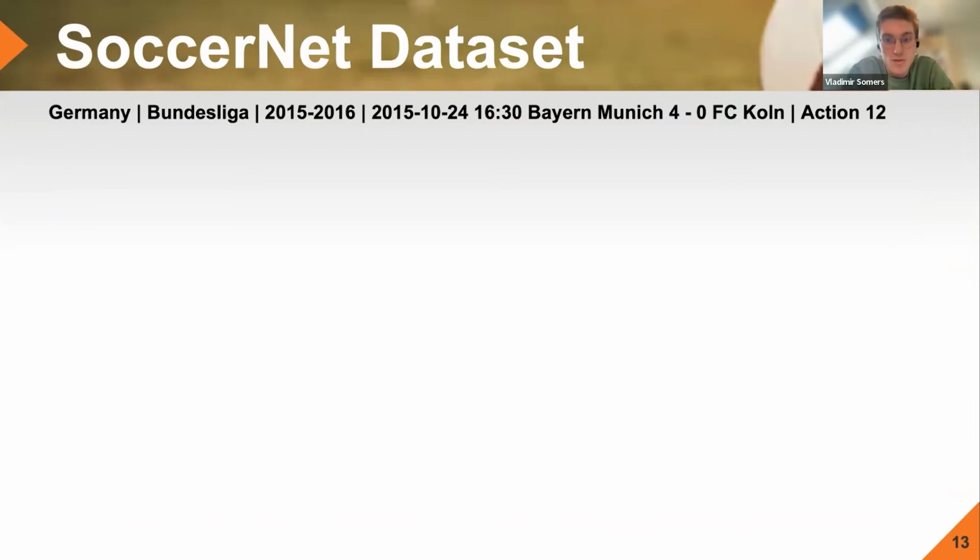So now I want to do a quick recap of the methodology we use to build the sets that are used at inference. So I'm talking about the evaluation set, the validation set, the test set, and the challenge set. And the process that I describe here will be applied individually on each of the 40,000 actions. And of course, as an example, we will have a look at one specific action here. So this is action 12 from a Bundesliga game between Bayern Munich and FC Köln.